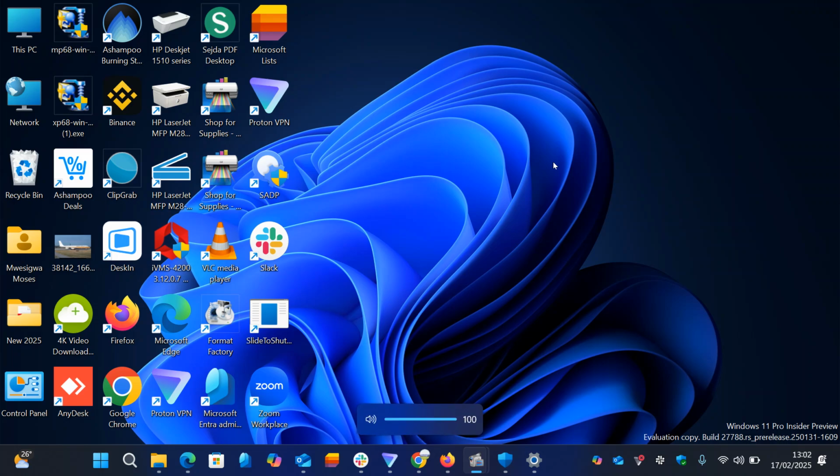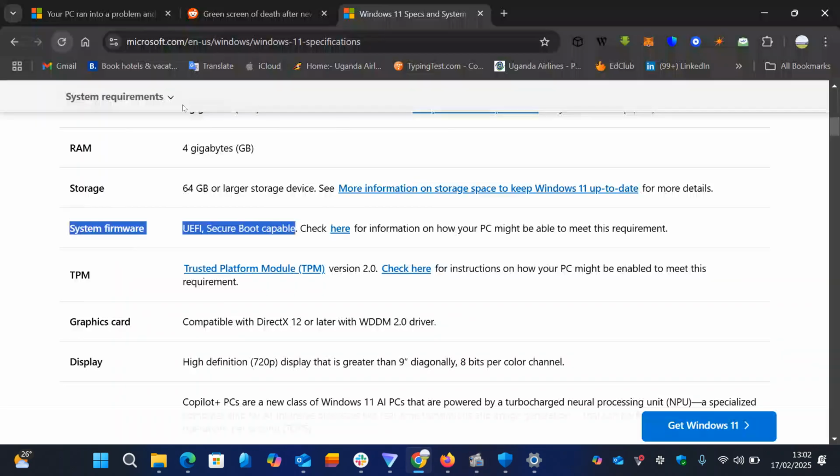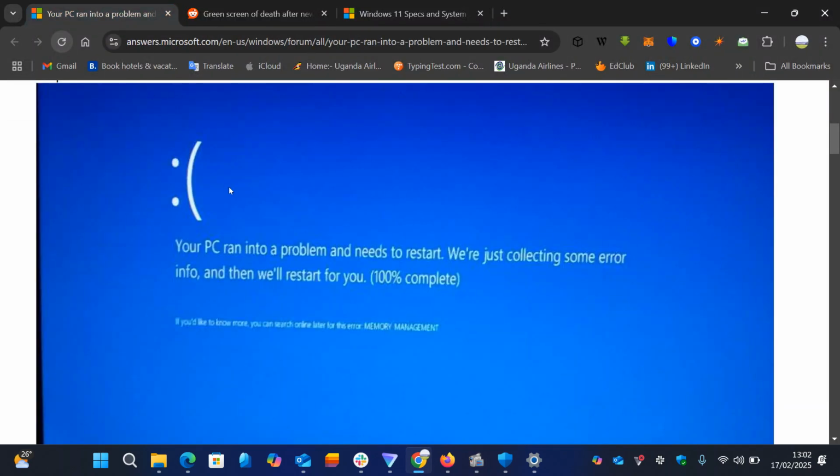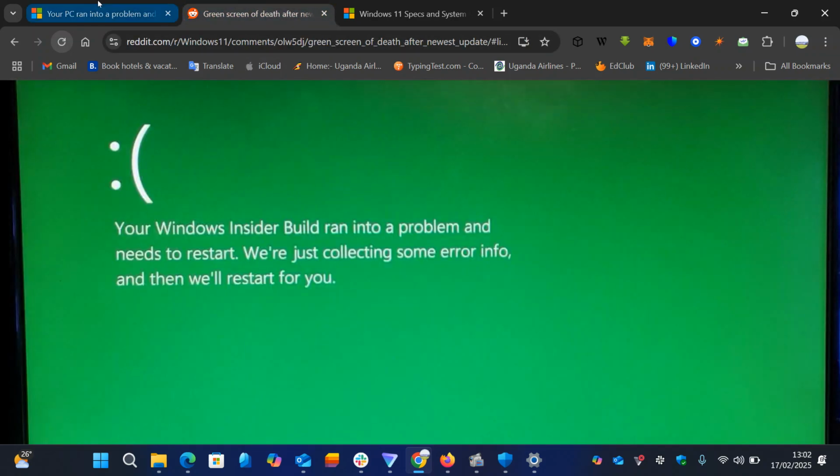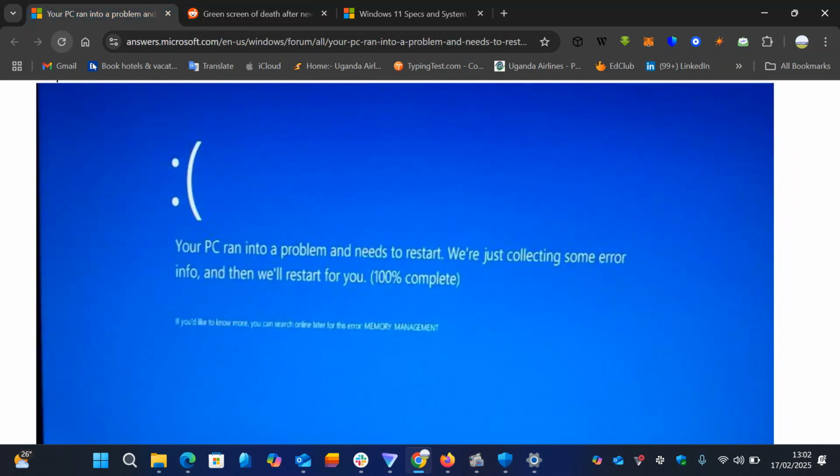So people have been asking me about two errors. One is the Insider Preview error, and the second is the "Your PC ran into a problem" error. These two errors usually come when there's a software update failure, or any problem to do with an update or a requirement. So I'll start with "Your PC ran into a problem."